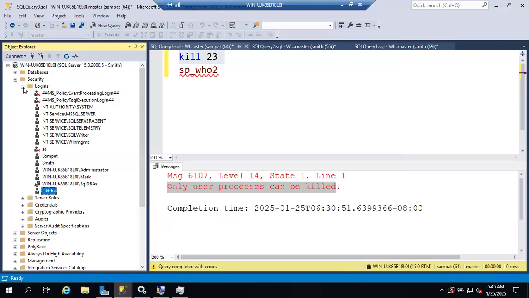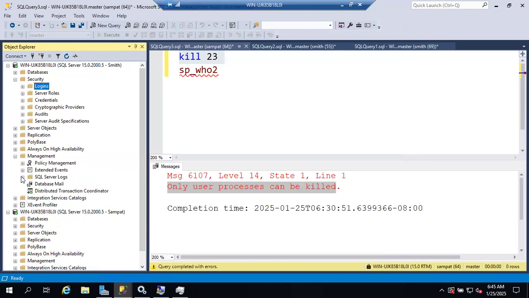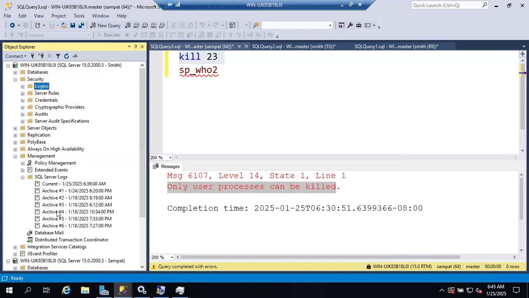Right now, let's check whether he is able to see the error logs or not. Management, SQL Server logs. See, earlier he cannot see the error logs. When I clicked on the plus symbol, it was just showing blank. Now you can see all the error logs here, guys. Now is it clear? Security admin, guys, everyone.